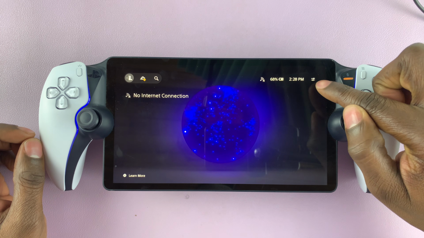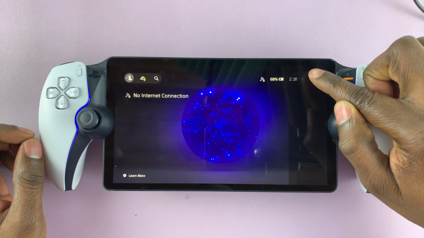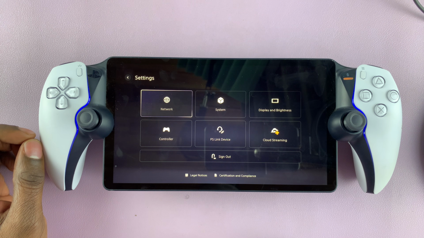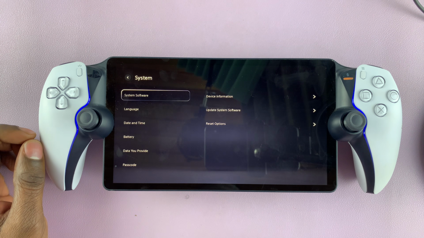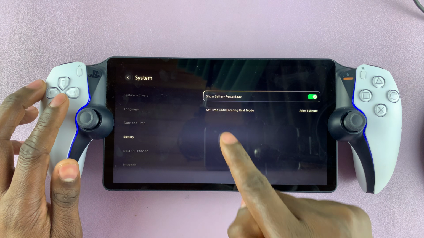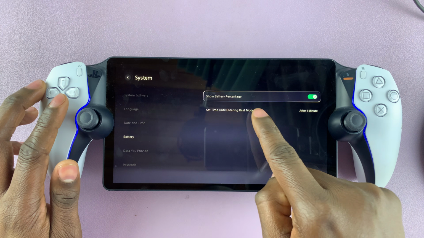And to do this, tap on this icon at the top right corner. And then from here, tap on settings. And then within the settings, select system. And then scroll down and find the battery option. Select that, and you should see this option, show battery percentage.